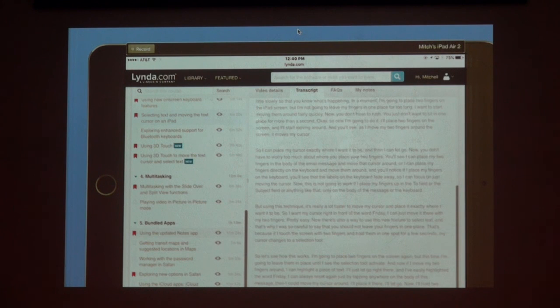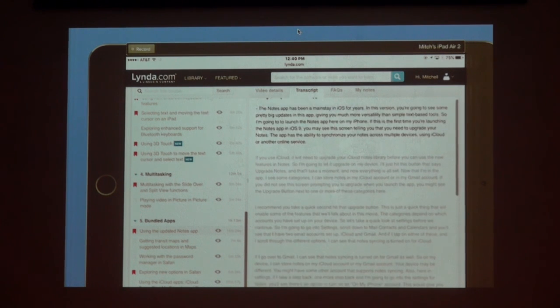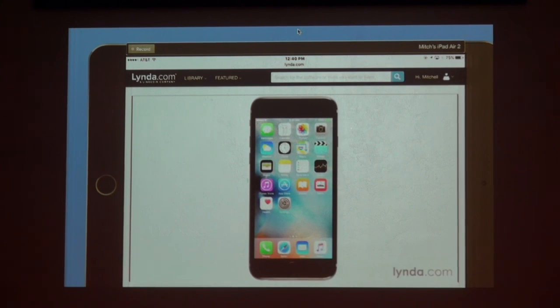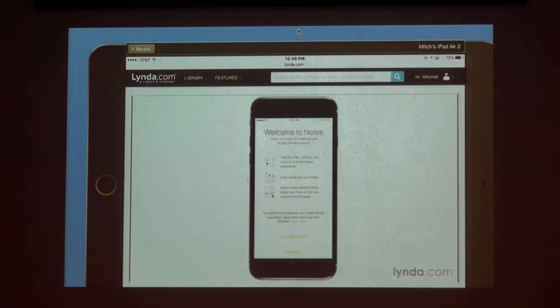But they've changed a lot in the notes. And this is a long video, so I don't know if we'll get through all of it. The Notes app has been a mainstay in iOS for years. We'll start. In this version, you're going to see some pretty big updates in this app, giving you much more versatility than simple text-based tools. So I'm going to launch the Notes app here on my iPhone.